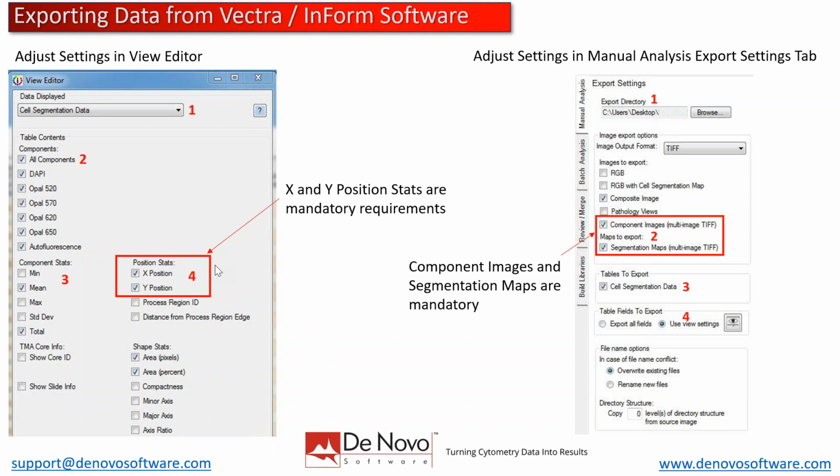And also any of the shape statistics, if you would like to include them, of course, that will come over to FCS Express as well. Now, the final setting before you export that data is to go into the Manual Analysis Export Setting tab in the Inform software. This is where you're going to choose number one here, your export directory, where you're going to save those data files. You're going to want to save the image output as TIFFs.